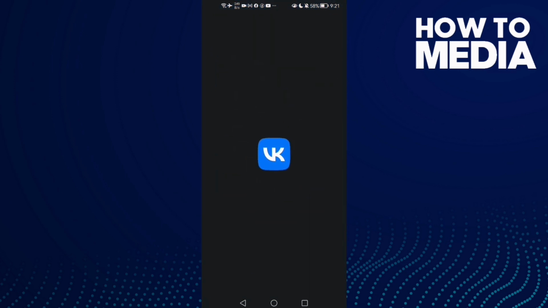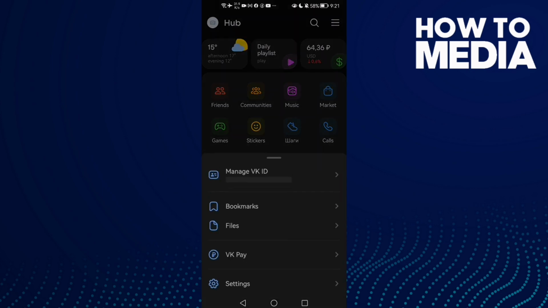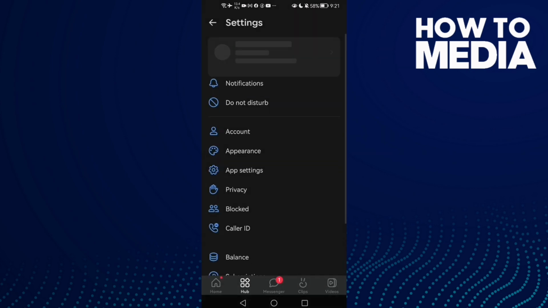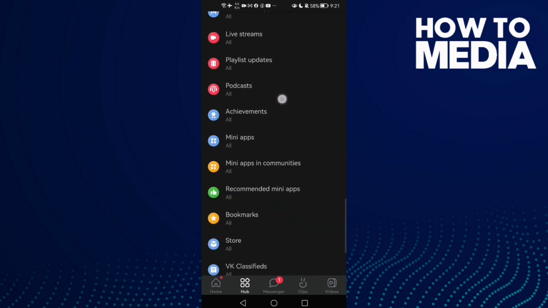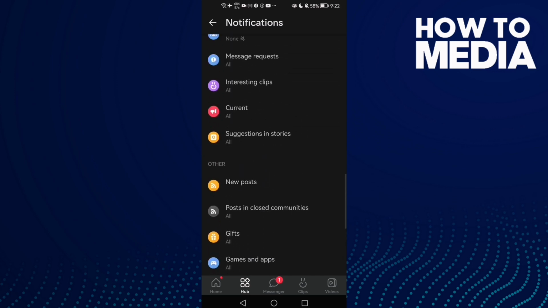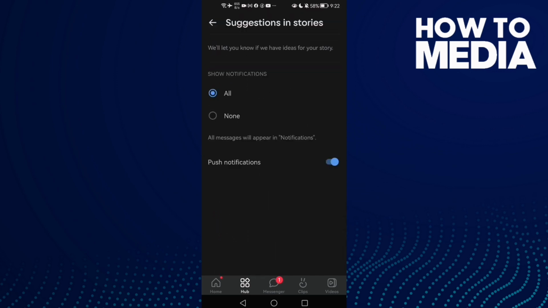First open VK, then click Hub and go to the storylines, then settings. Now click notifications and scroll down until you find here suggestions in stories, and that's it.